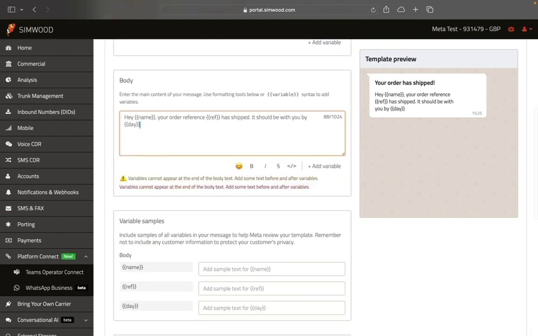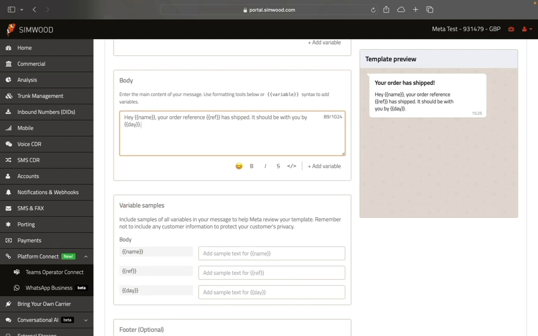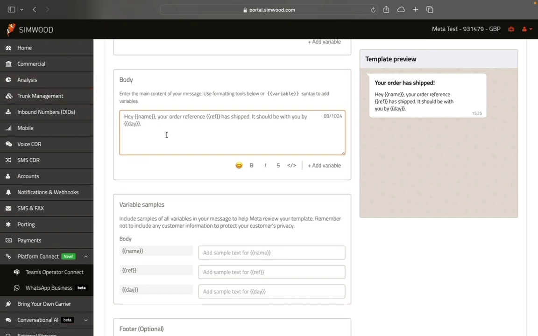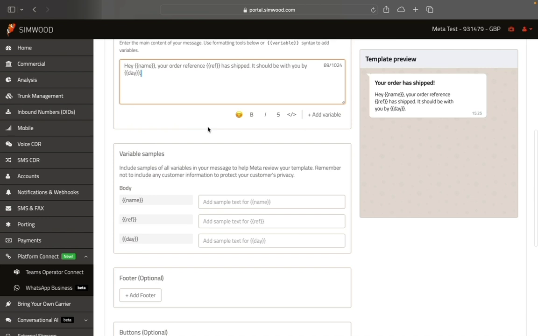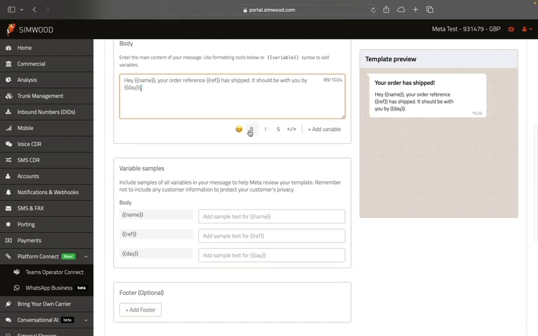You noticed it was validating as I went along, because of some of Meta's rules, for example, you can't have a variable at the end or the beginning of a template area. That's been performed in real time, just to help and avoid any issues once the thing has been submitted. Formatting here I'm not going to use. But we must provide samples for these variables. That's one of Meta's rules. So let's pop in some samples here. And the day by number.